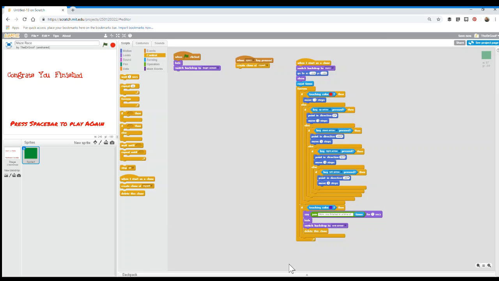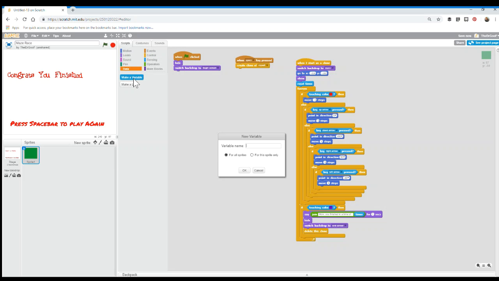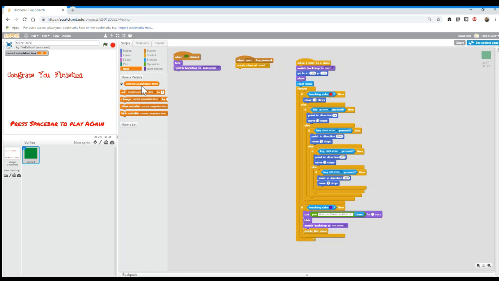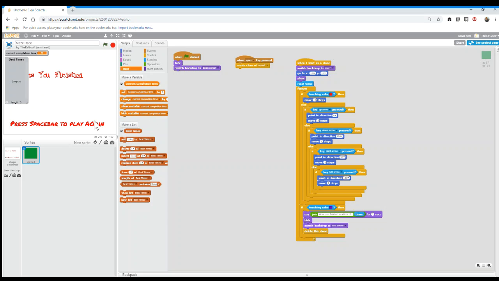The first one, I'm going to go into data. First one, I need a variable to hold the current completion time. So I want this variable to hold how long did it take me to finish this race right now. And that's kind of a long variable name, but we're calling it current completion time. I'm also going to need a list, and we're going to call this best times. So best times. And this list is going to keep track of our best times.